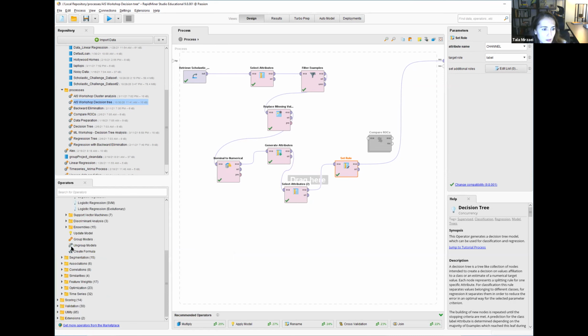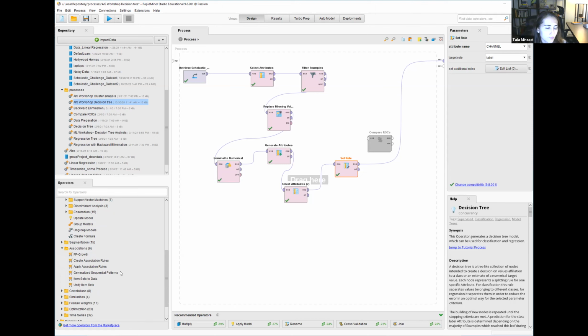Then you have the associations, where you can actually create your association rules. And probably you have heard this example before.